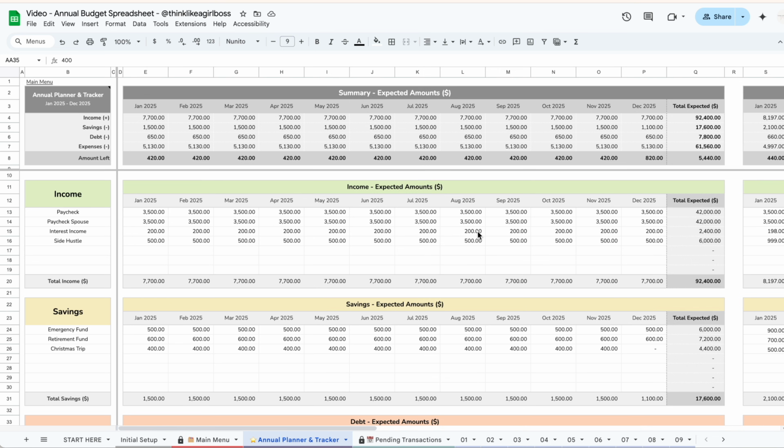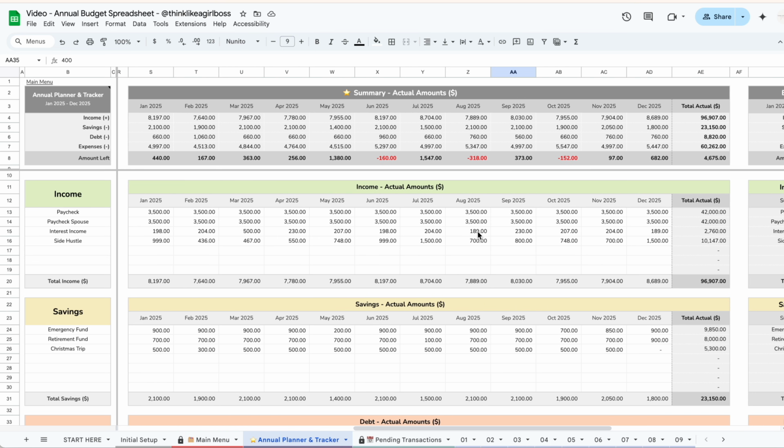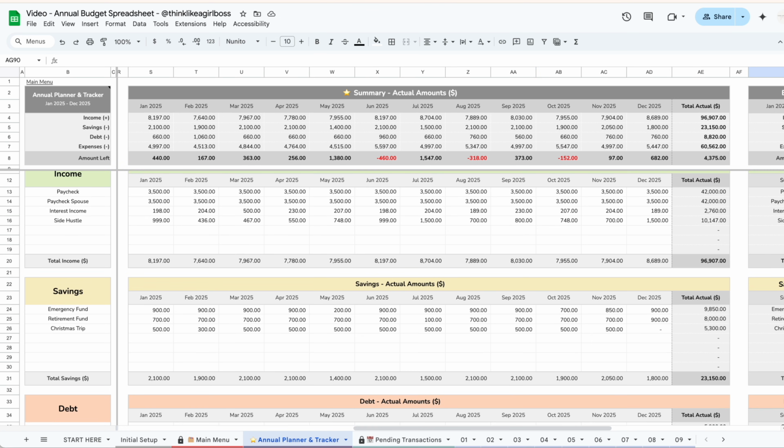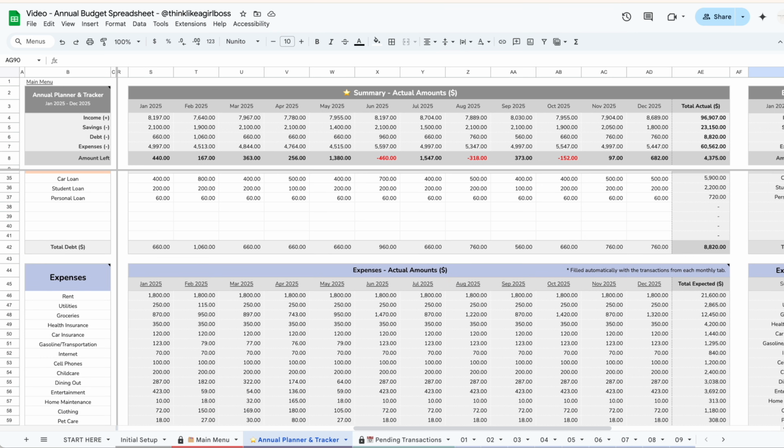So you only need to add your expected amounts once at the beginning of the year, and then that's done. And if you scroll to the right, you're going to find a similar table that's meant for actual amounts. So this is where you're going to track what really happened. Whenever you receive money, you're going to add it into the corresponding income source, and then you're going to track how you distribute it between your savings, debt, and expenses.